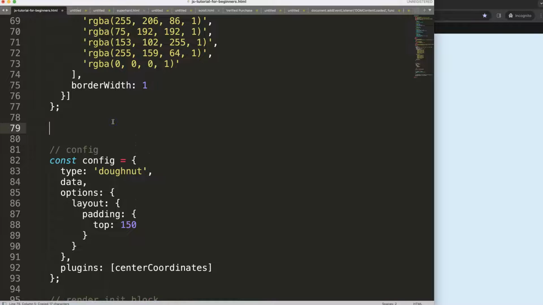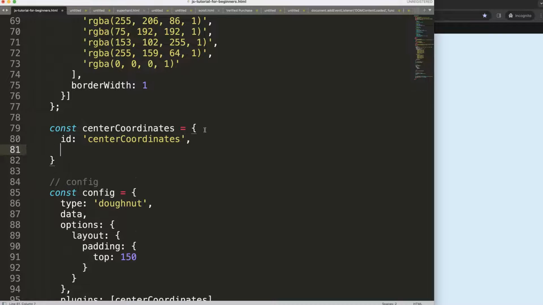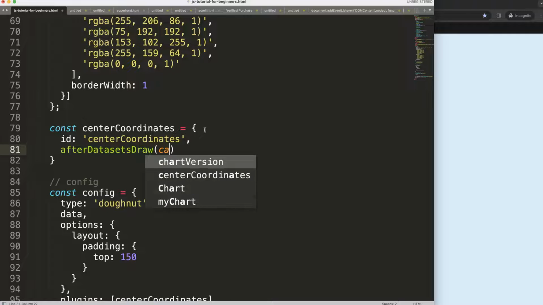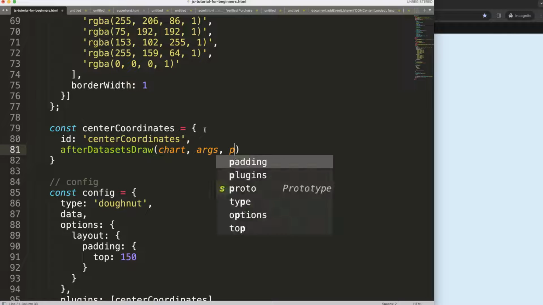Copy that. Then we say constant coordinates equal, and the ID will be equal to center coordinates. Then we will say here afterDatasetsDraw. I'm using this because I'm going to draw two circles here. That will be very useful. You can see exactly what I'm talking about, the center.